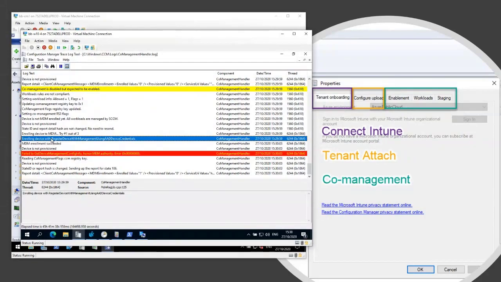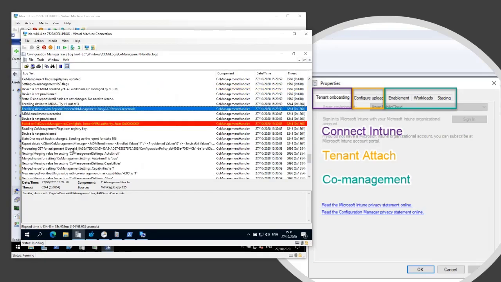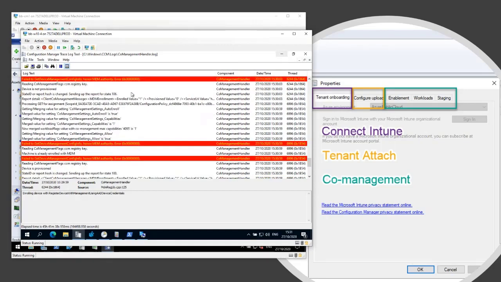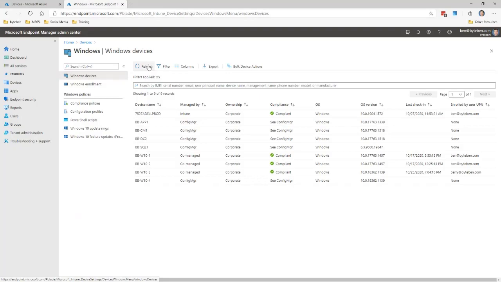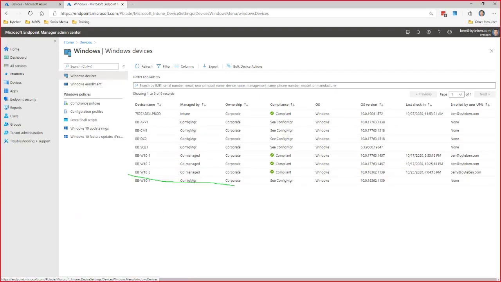So if you need any takeaway from this session, set up the pilot collection for Intune enrollment in co-management and add your clients there, and it's such an easy enrollment process. It shows me that I've enrolled in the log file. If I head over to my tenant, I'll go to device management. Zoom in. So there's my Windows 10 client.